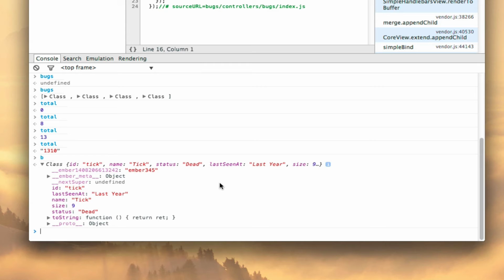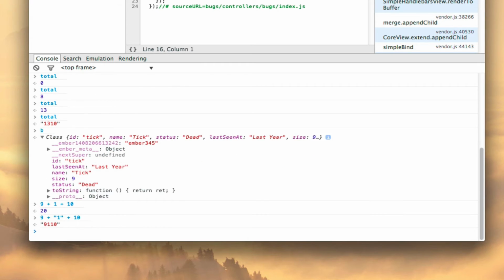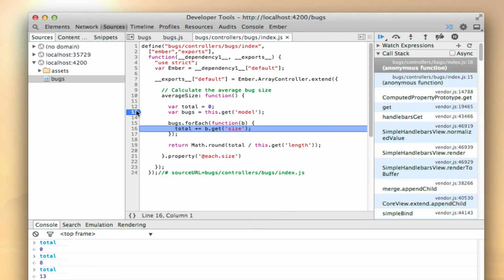If you've done a lot of JavaScript programming before, you might have noticed this. JavaScript has dynamic types, so if you do something like 9 plus 1 plus 10, you're going to get 20. But if you do 9 plus a string of 1 plus 10, you're going to get something totally different, because the first time you enter a string into the application, it's going to assume that everything you're doing is appending from that point on, even though it's actually numbers and that's not what you wanted. So it looks like that's the kind of bug we have right here.